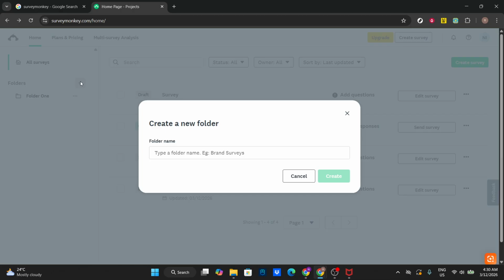Right next to the word Folders, you'll see a small plus sign or a Create option. Go ahead and click that. This opens a quick prompt to set up your new folder. You'll see a field asking for a folder name. Type in something clear and descriptive.